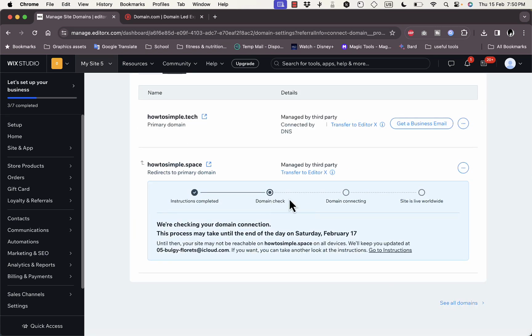So that's pretty much all you have to do to connect your custom domain name, in this case one bought from domain.com. However, just note that for any other domain name provider, it's the same process.